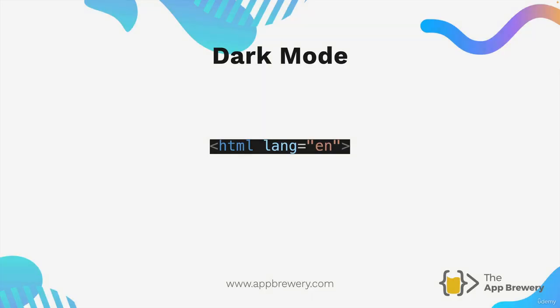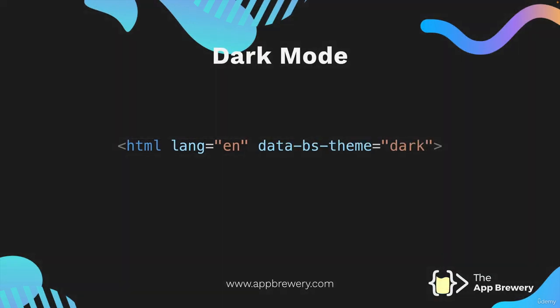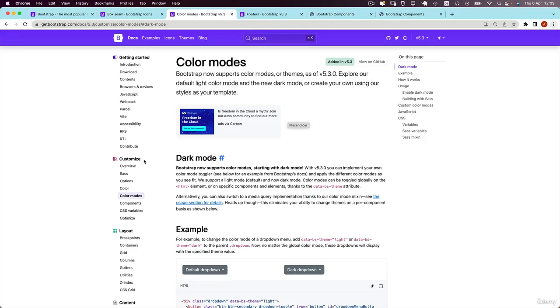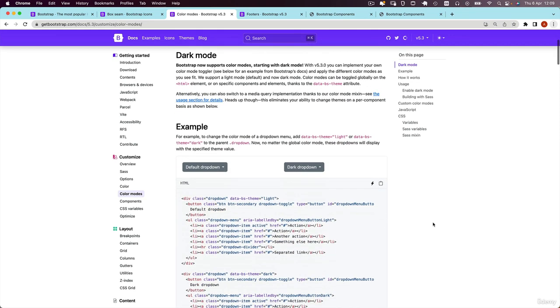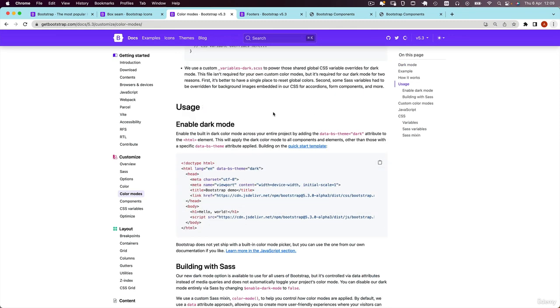Now, the final neat trick I want to show you in this lesson is how you can add dark mode to your website, flipping the colors around by simply adding one property into your HTML tag. If you go into the customize section, go into color modes, you'll see that Bootstrap now supports dark mode, and it can flip the entire project's theme to the opposite color simply by setting the data Bootstrap theme to dark. Let's try that out on our website.